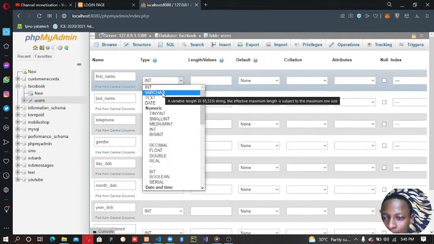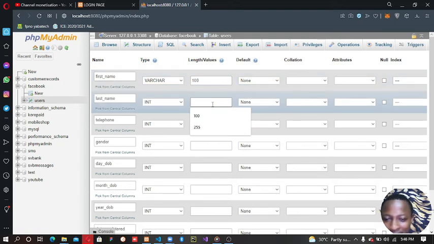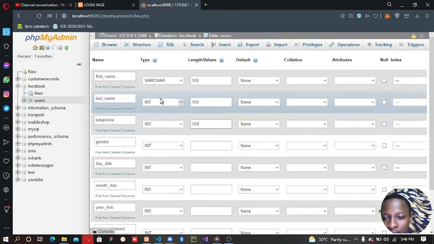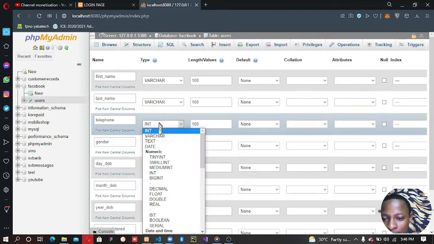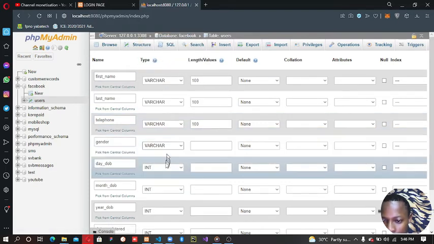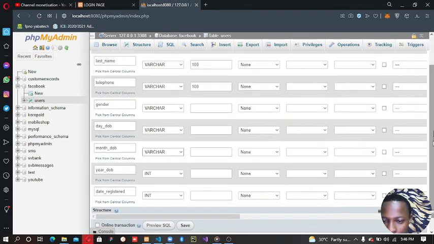Okay, so for the last name in voucher, give this 100. I don't know how long your name wants to be. It can be more than 100. So put 100 here again. Let's go 100, but this should be variable character, variable character, variable character.